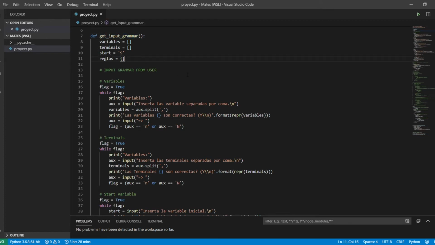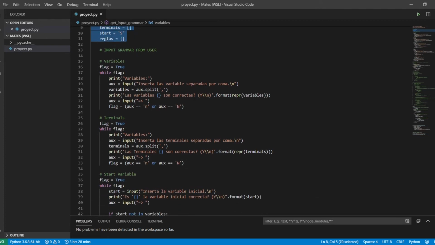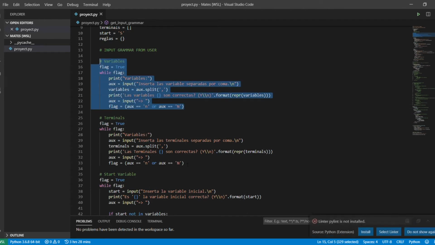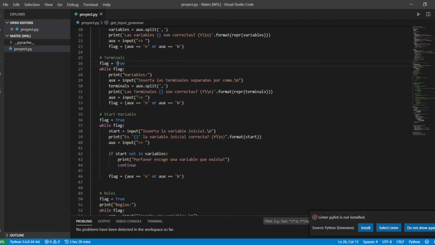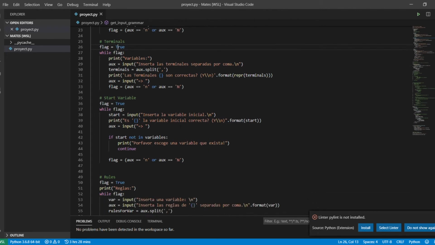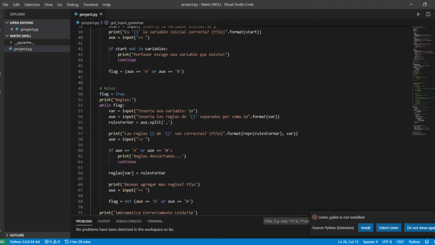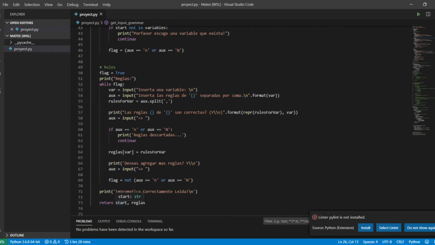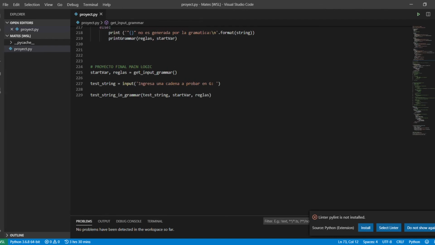So we define our variables for the grammar. We get our variables. We get the terminals. Then we assign the start variable from the user. And finally, we read the rules variable by variable, and we only return the start variable and the rules because that's the only thing we need to have a complete concept of the grammar. Then we get the input string, and finally we test the string.